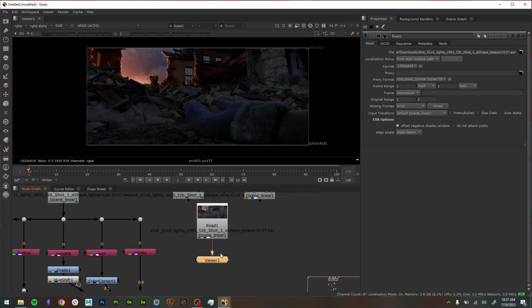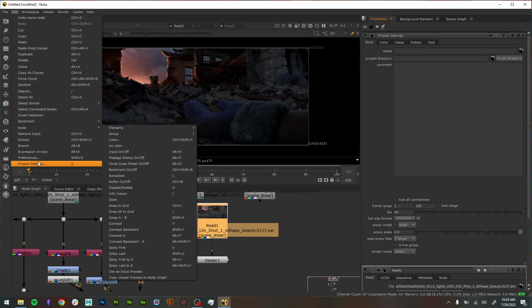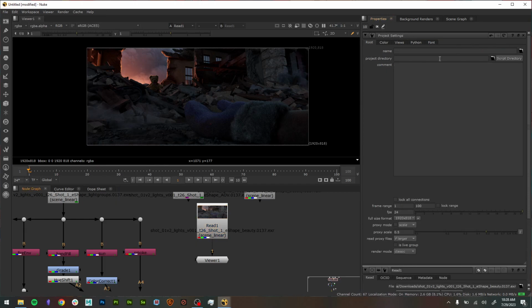So if you look at your beauty render and it looks much different than what is in your output of your renderer when you're working inside your 3D package, then there's likely a color space issue going on. I've already corrected it in this file, but in order to bring up your color space information, you come over here and press S on your keyboard. You can also go to Edit, Settings, Project Settings. So that's going to be our project settings.